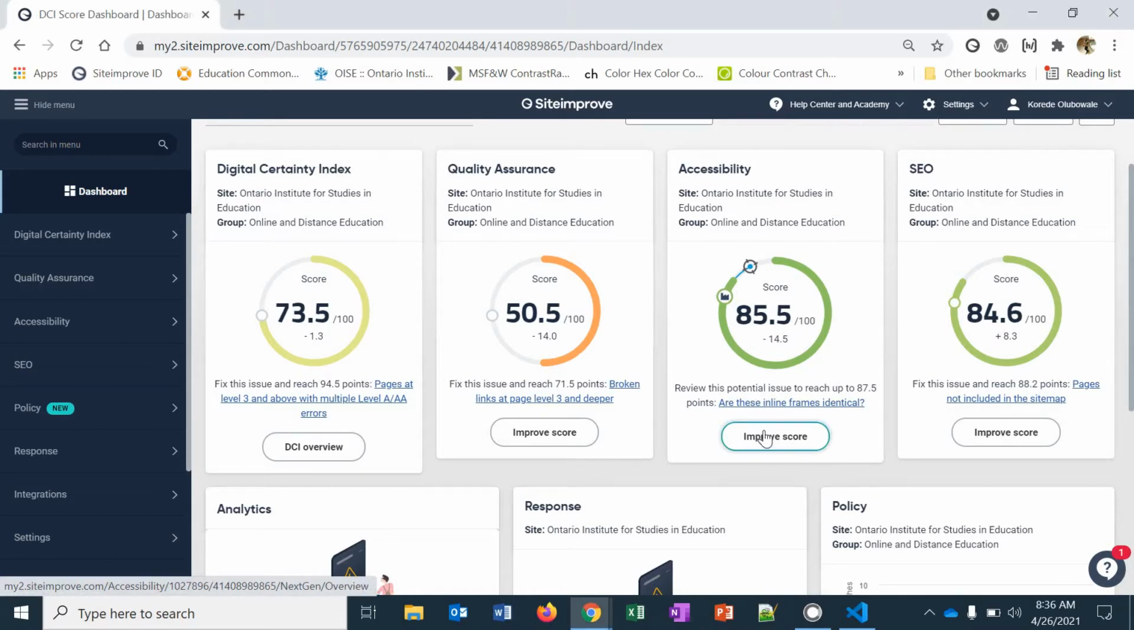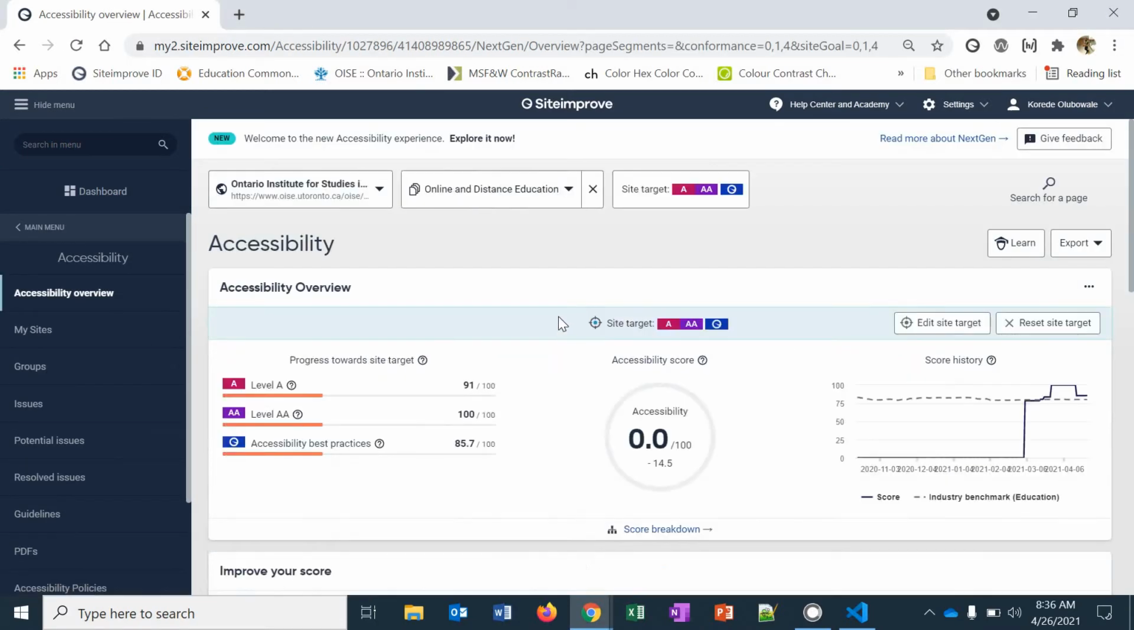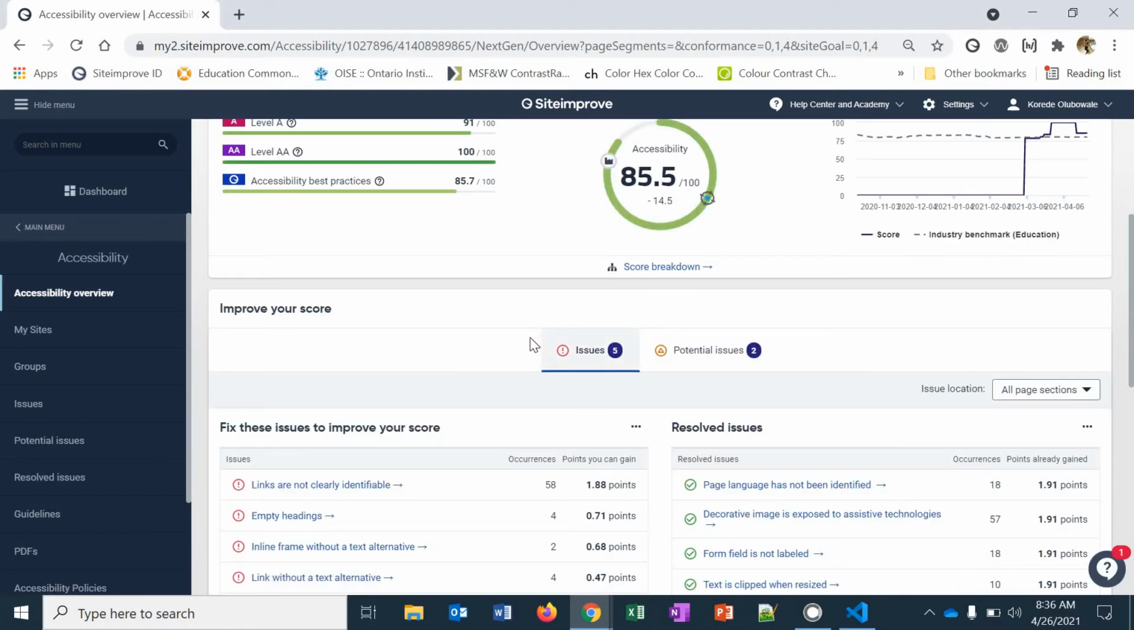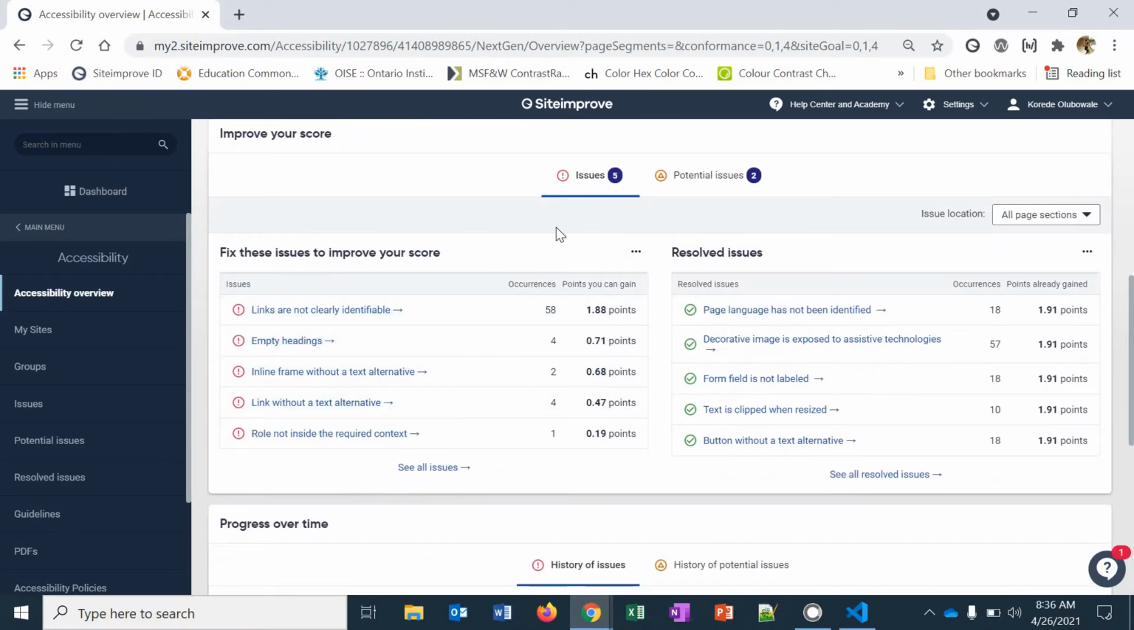You have to click on this. Site Improve would actually report the different issues within your site. Those are accessibility issues. And there are also potential issues that could be an accessibility issue for your site. But just for the sake of time, I'll be going to the issues itself, which are the five issues.